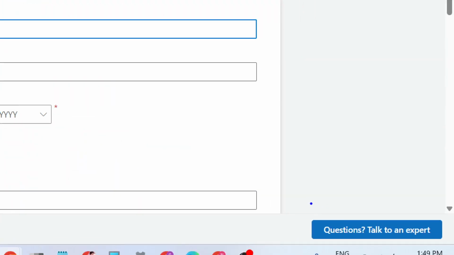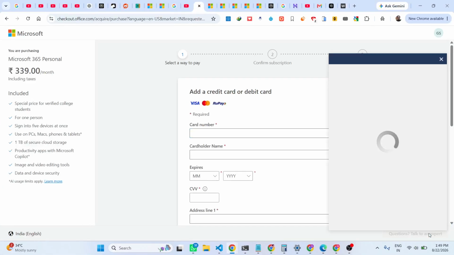And before payment, you can even ask a live expert as well. Simply open the chat window, and if you have some questions, you can clarify them with the live agent. They have this live chat support where you can ask questions. This is an official offer by Microsoft. They are offering this 50% discount for students only.